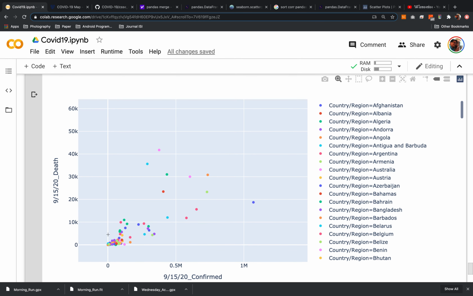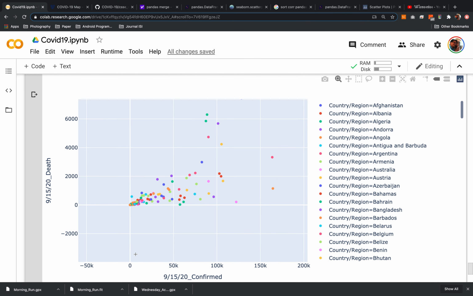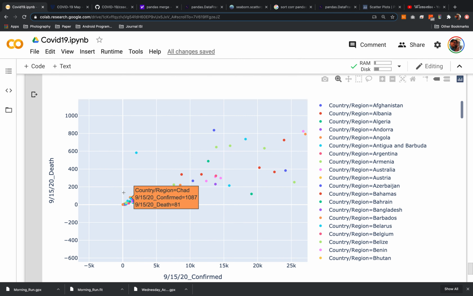Okay, I hope that you can enjoy this Plotly. Okay, how about our country, right? Our country should be somewhere here because our confirmed is just only 3,000 something. Should be somewhere here. So maybe you can zoom in again. Yes, Vietnam and Thailand should be somewhere here.